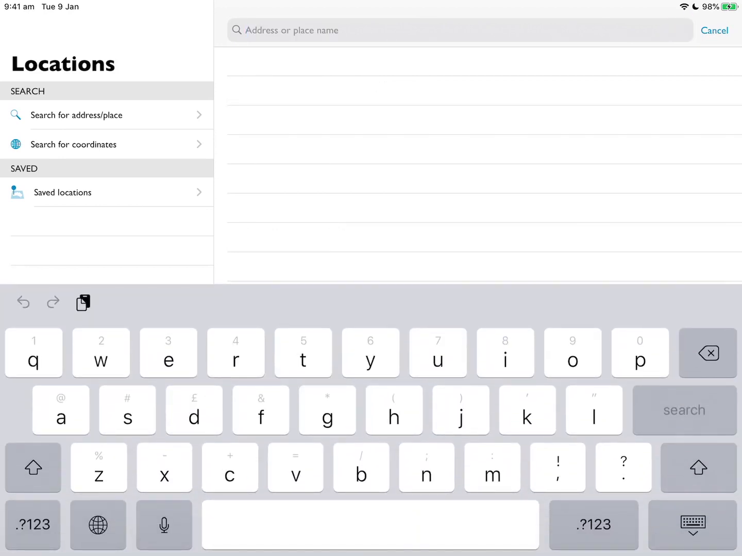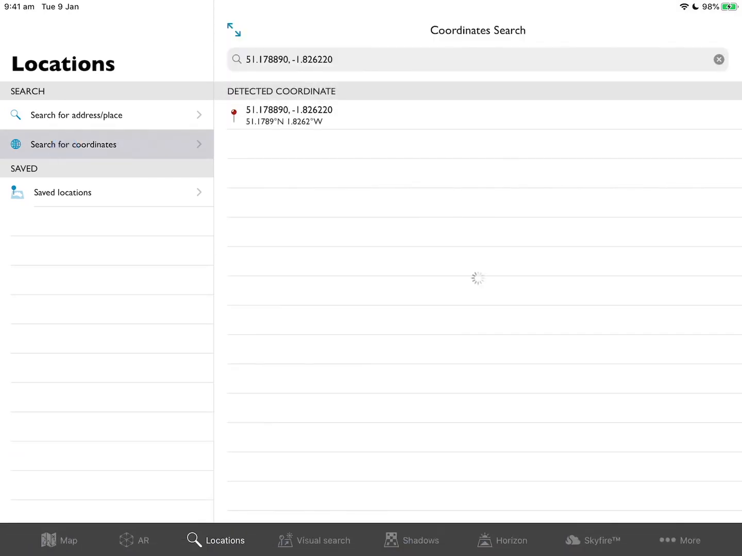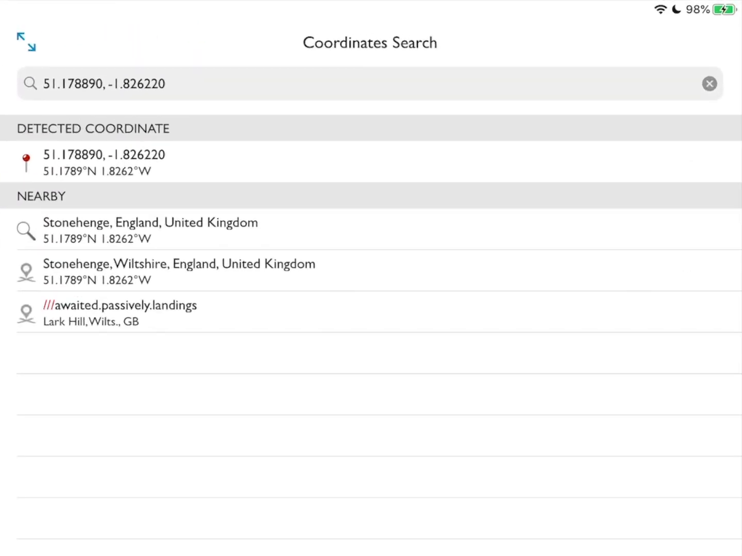So now let's talk about search for coordinates. I'm going to tap on the search for coordinates field. You'll see a few things have happened there.